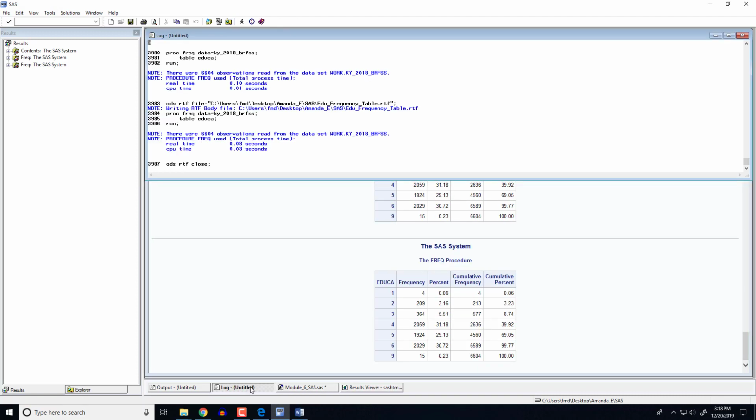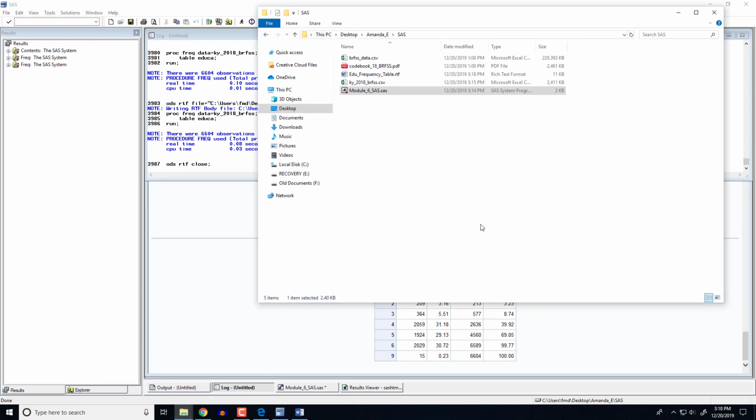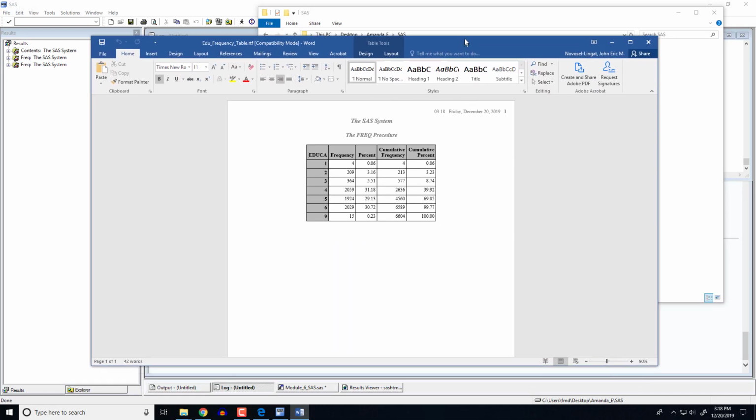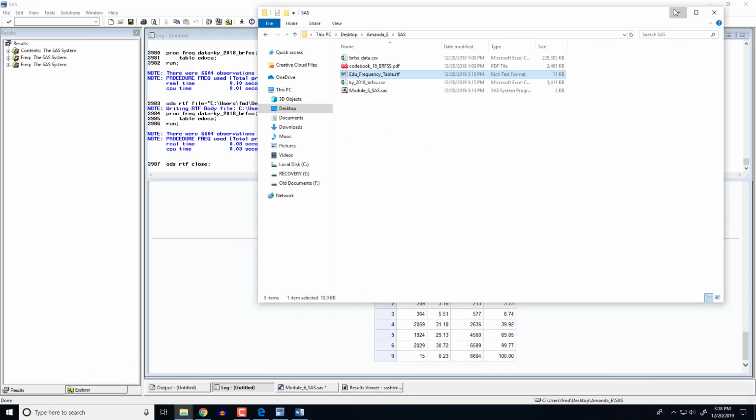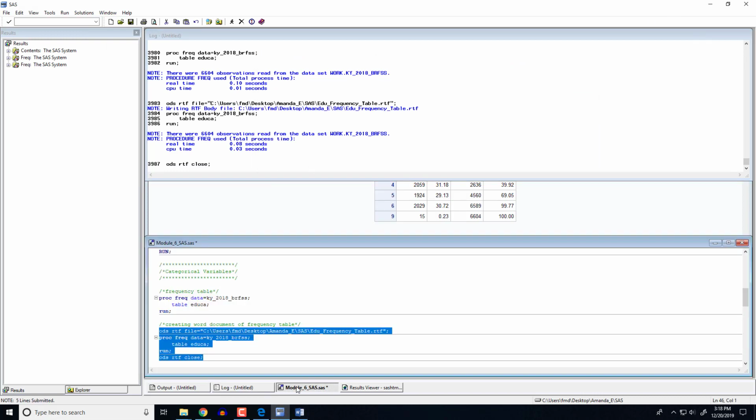always check your log. Things look good. And if we go back to that folder we were looking at earlier, notice there is a new Word document that we could click on. And here's what it looks like. So that frequency table does automatically get produced to Word so that you could use that later on. All right, going back to SAS and our SAS code. Again, always periodically save.